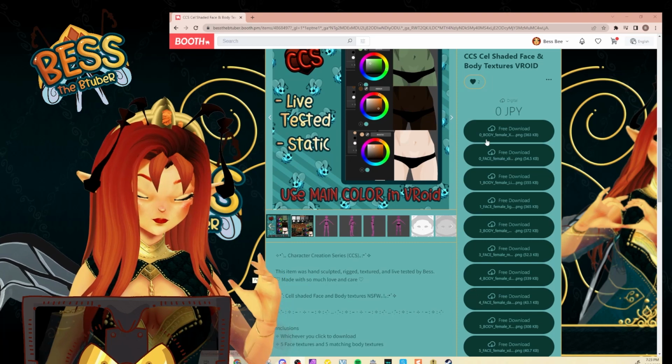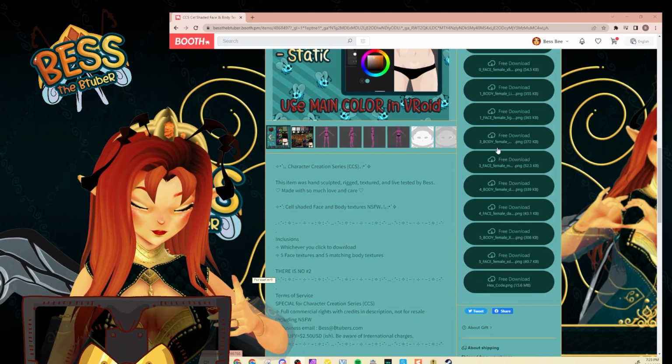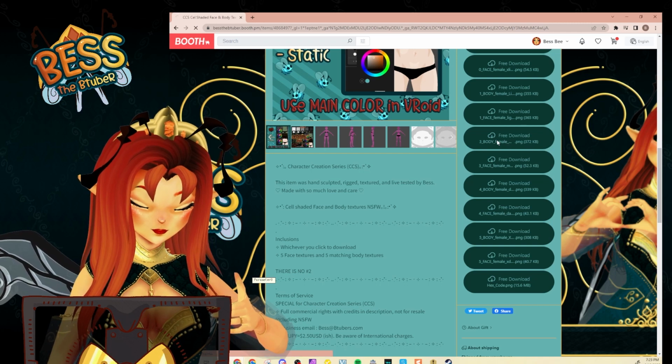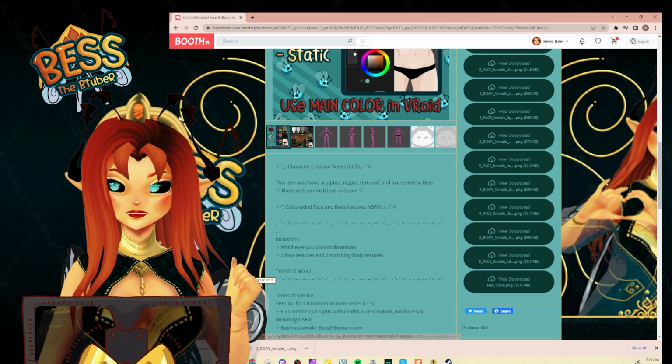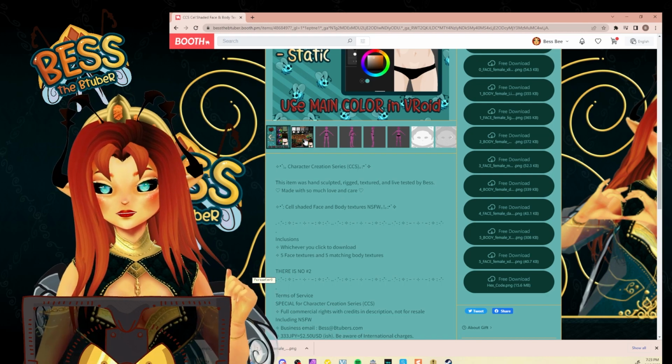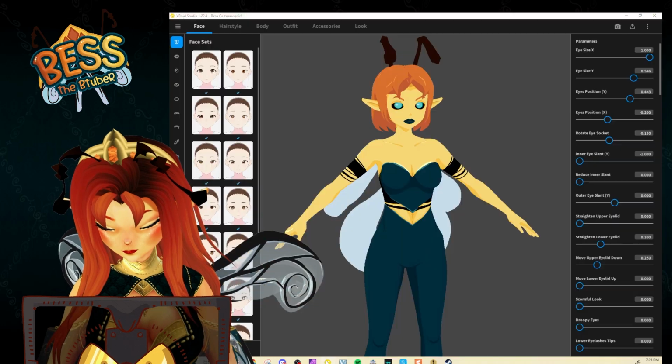So once you download your respective numbers, I think I want 3, body and face, it's downloaded here in the bottom left-hand corner. Let's go to VRoid now.